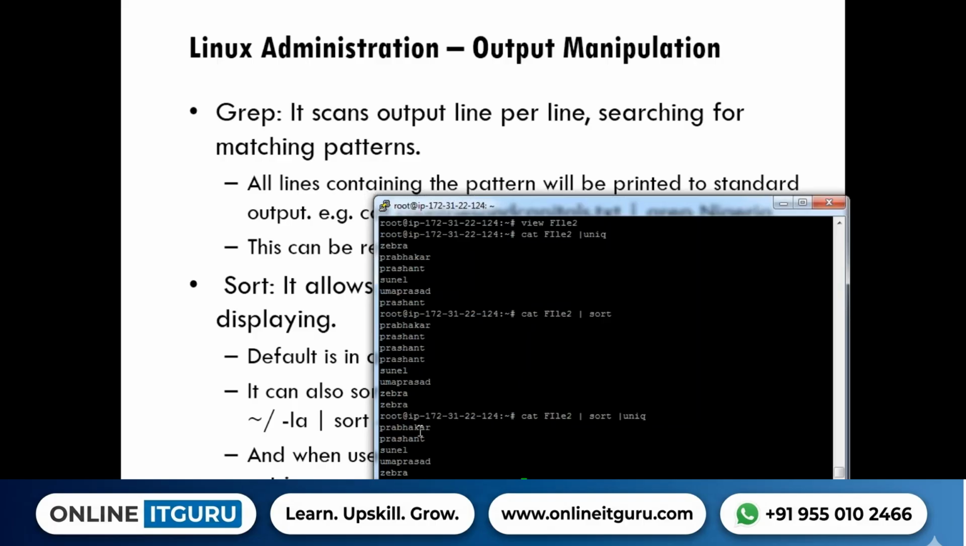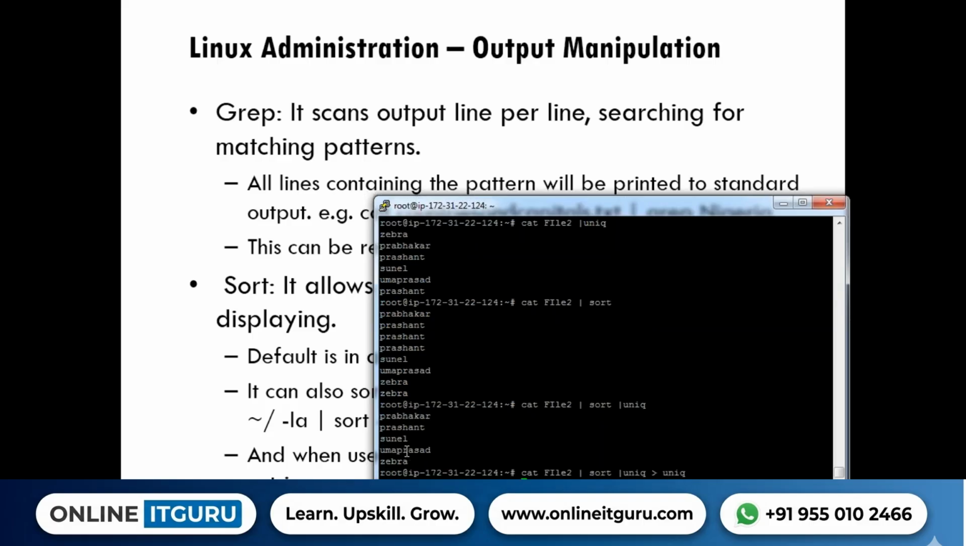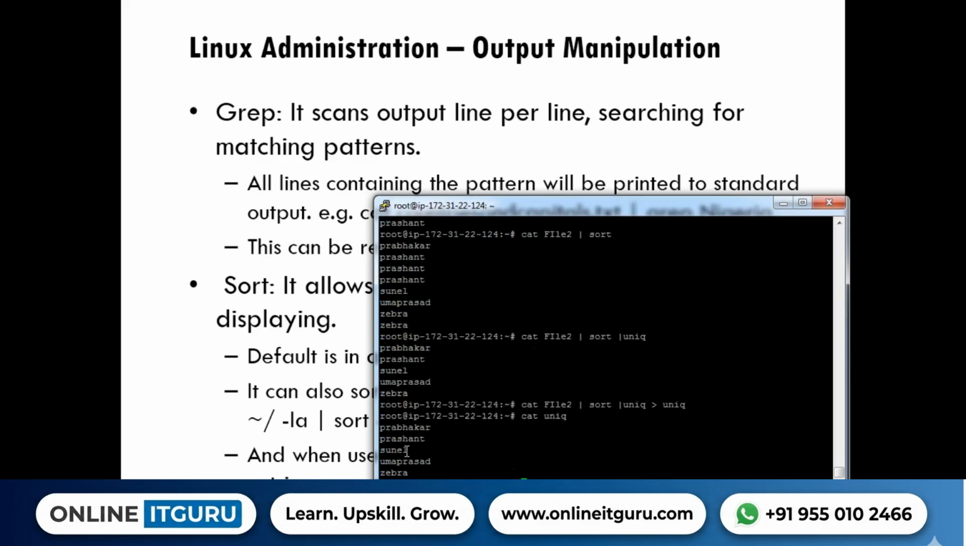And if you want to copy the entire information into a different file after getting this kind of output, we have already learned the greater than symbol, then a name. Then this file will have no duplicate entries. So all this information is already copied into this file. That is the reason we learned the greater than symbol.